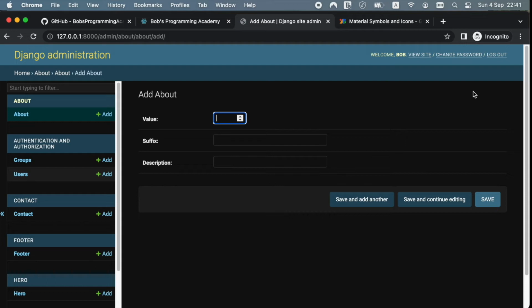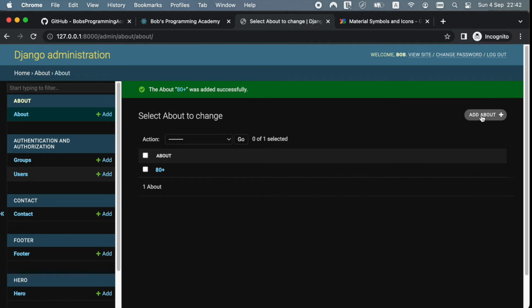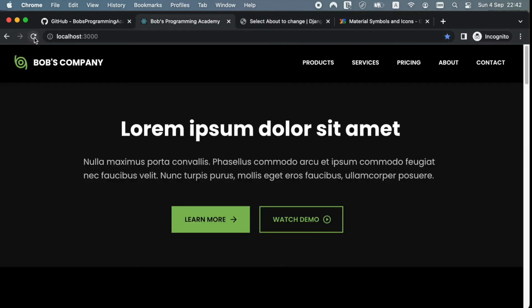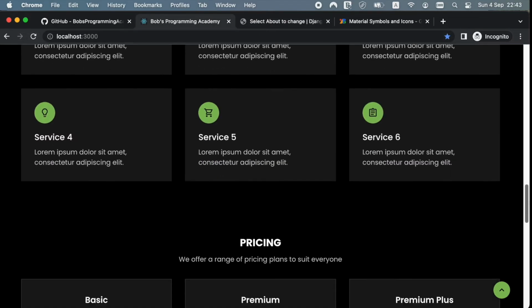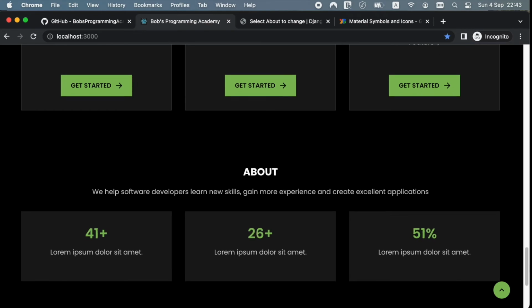Okay, let's add data to the first column in the About section. Add the value, suffix, and description. Click the Save button. Let's add data to the 2 remaining columns of the About section. We refresh the page, and we now have the data in the About section of the Enterprise website.